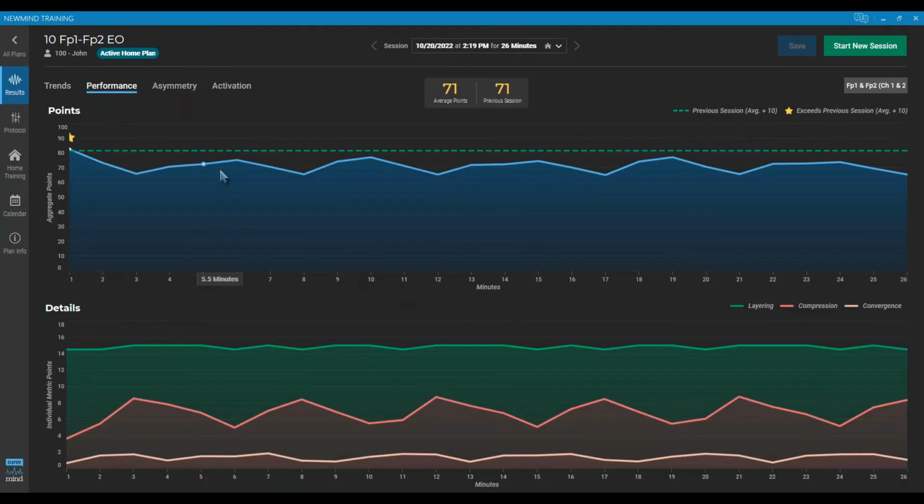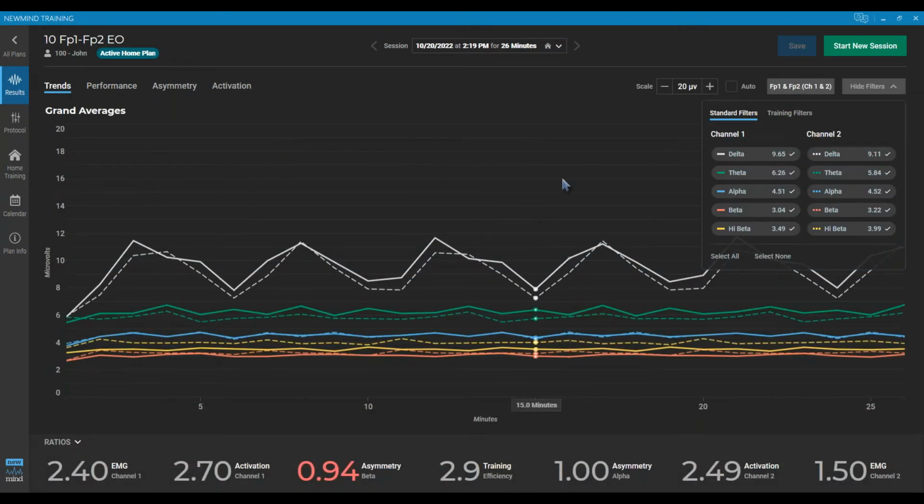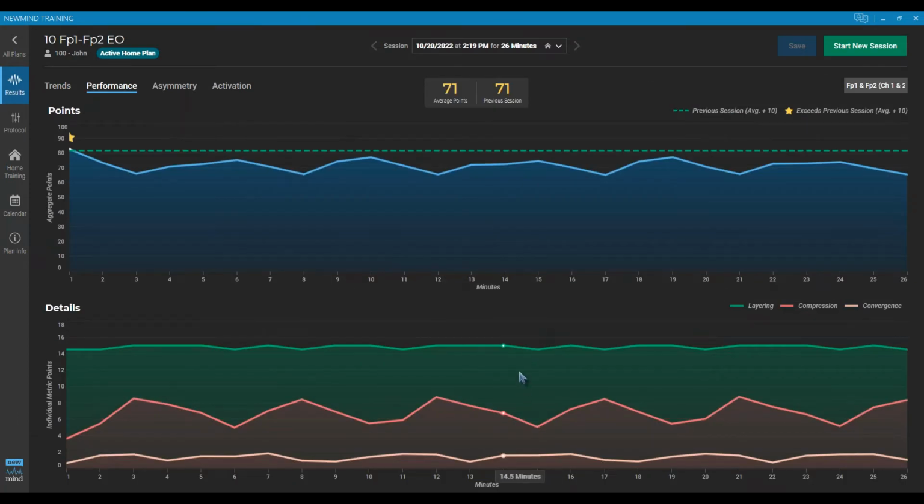So if you were to be reviewing a client's training session and you see your layering lines way down here, that very well could be, when you look at the trend line, their alpha is dominating the playing field, which would cause an issue with their layering. So we can track that as they train, and see if all the frequency bands are finding their way in the proper order.